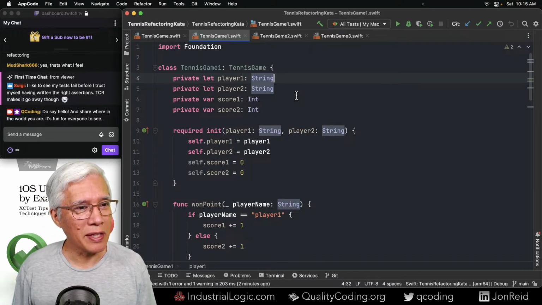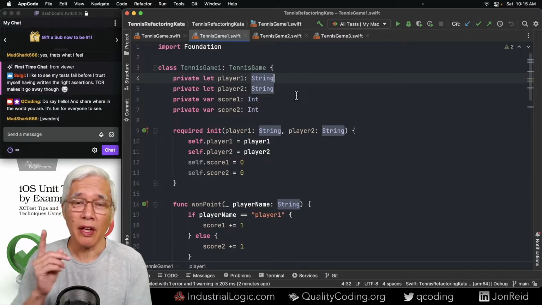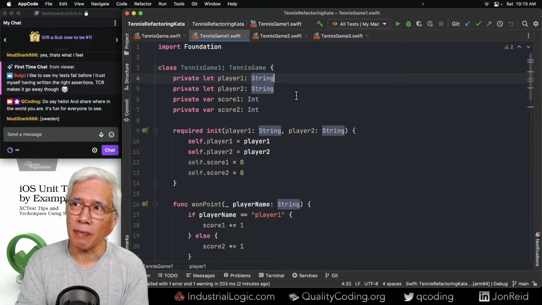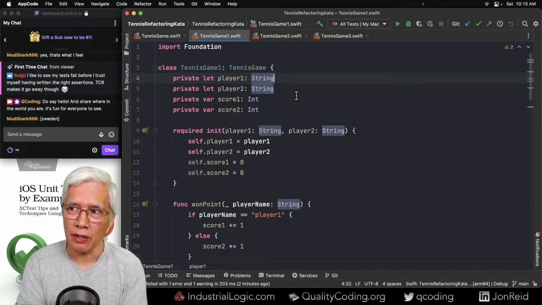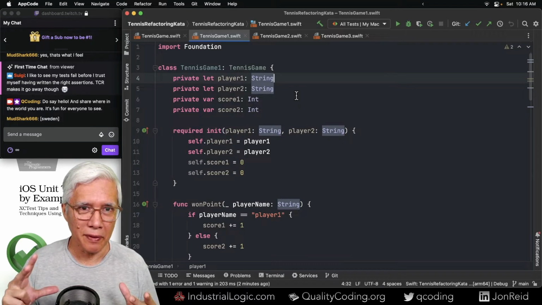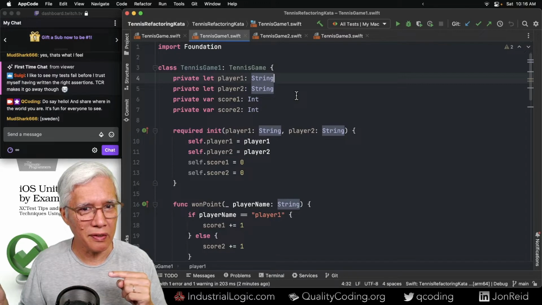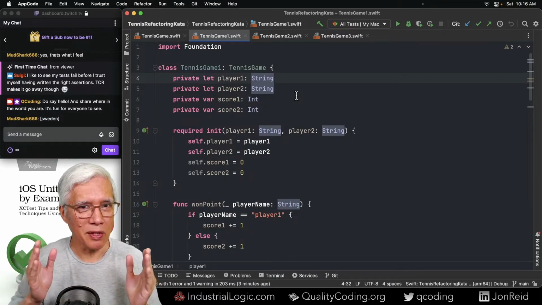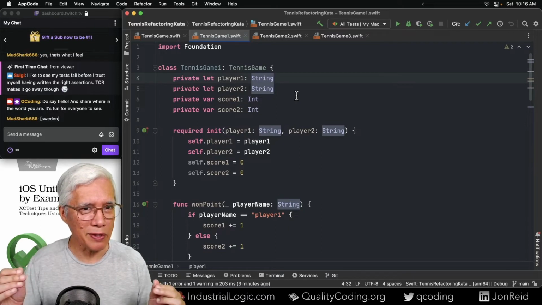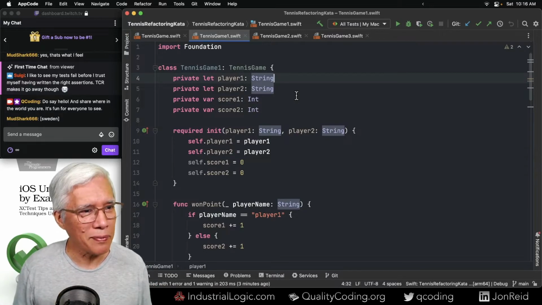So, Swiggy, I like to see my tests fail before I trust myself having written the right assertions. TCR makes it go away, though. So what I learned, and you can find this in my last session where I did TCR to do TDD, is that you can still see your test fail. You just have to see it fail after you've written the code to make it pass. So what you do is you make it pass, then you break the code on purpose, and that should then revert the change. So it is possible.